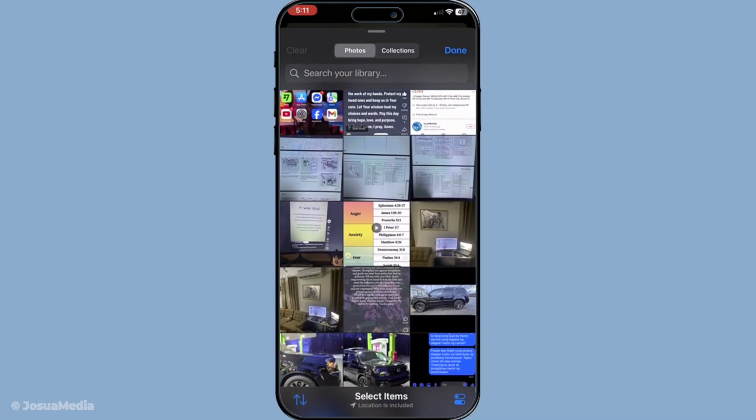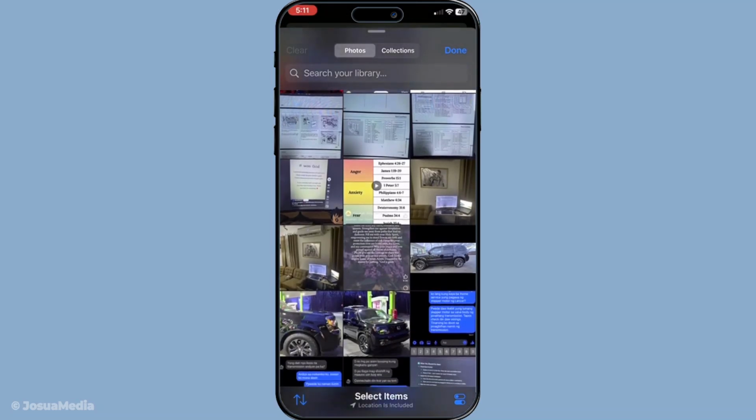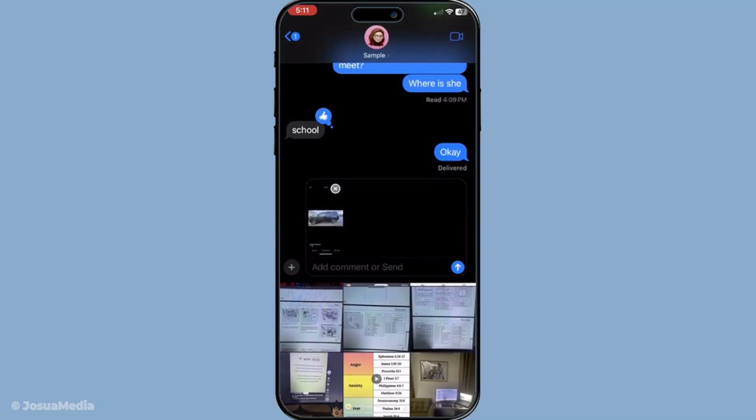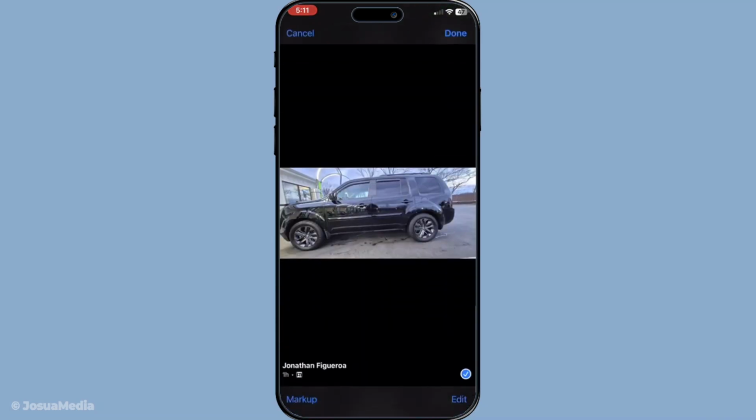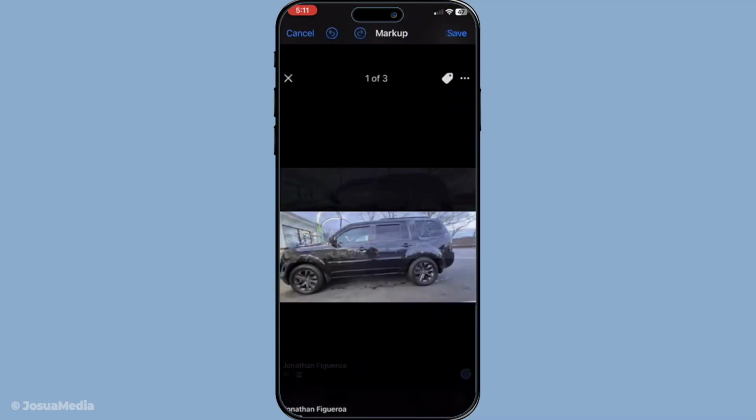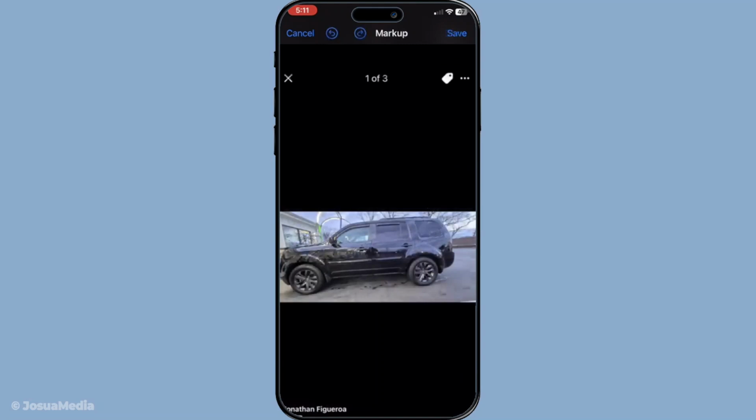Once you've got your photo ready, direct your attention to the top right corner of your screen, where you'll notice a little pen tip inside a circle. This is your markup icon, and this is where the fun part begins. Go ahead and tap the markup icon. You'll now find yourself in the markup editor. This area is where your creativity can really shine.